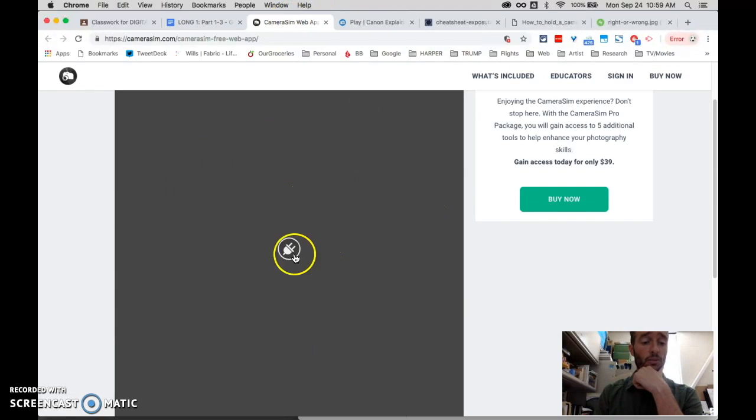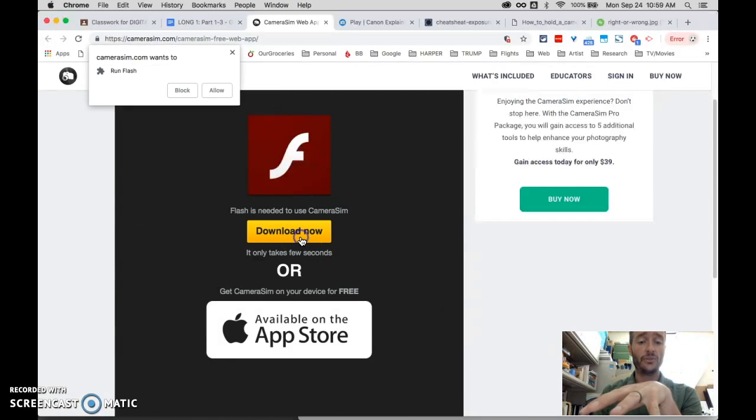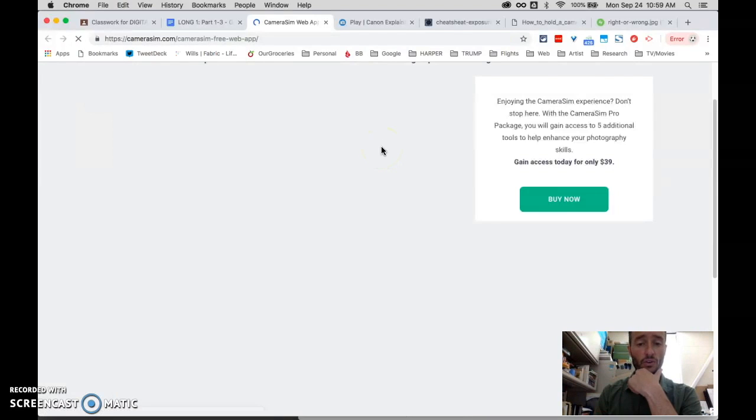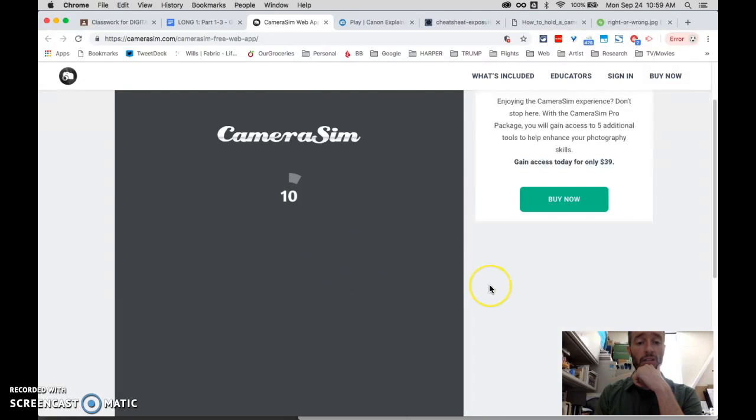It'll take you here. You're going to want to make sure that you select the flash and hit download if that asks you for it. And I'm going to say allow on my browser. I'm using Chrome as a browser, and it should load this simulator for me. It's going to ask you to buy it. Don't buy this. You're allowed to use it up to a certain amount of times for free, and that's all you should probably need for now.